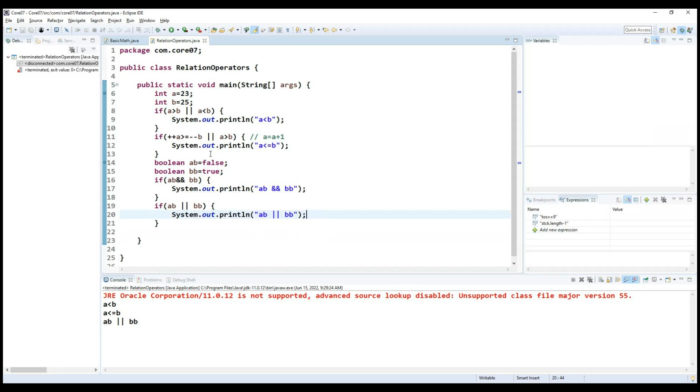Okay, so this is what we need to understand about the AND operator, how it is working, and the OR operator, how it is working. Any questions?